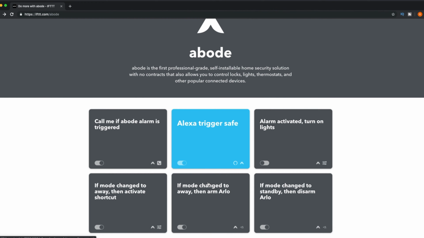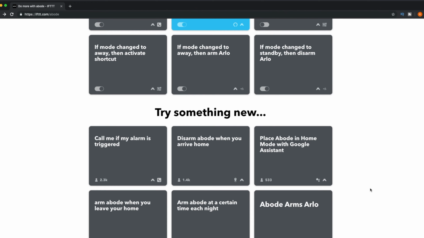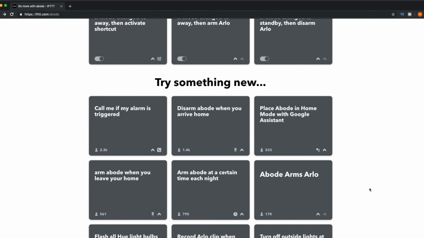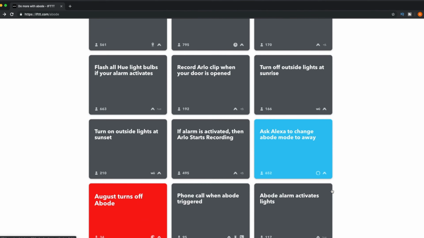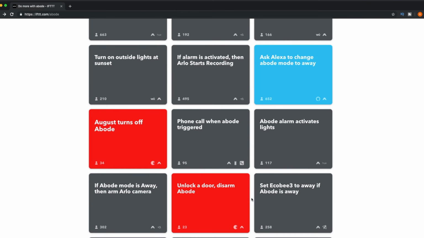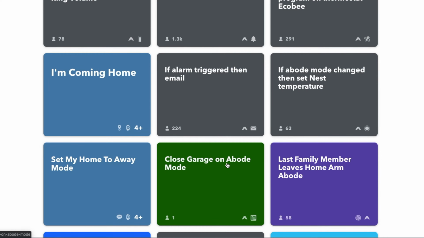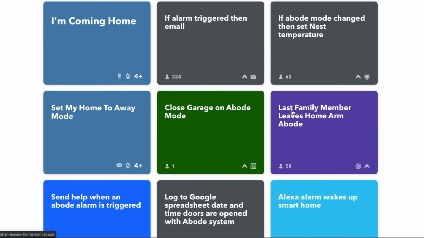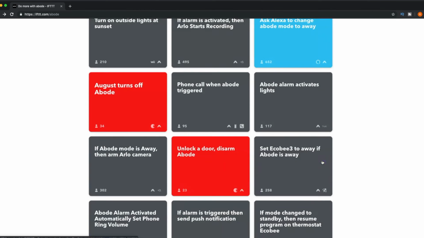And that's basically how the rest of them work, in the same fashion. If you scroll down, there will be other things that you can add that have been set up by the system or another user. All of this stuff I can add by just clicking on it and activating it to my account. These are not activated, they're just there. As you can see, there are so many things you can do in here. Here's one that says close garage door when a bulb is in away mode. Here's another one that says last family member leaves home, arm a bulb. These are the things you can do way beyond the Amazon Alexa routine, and there's a whole bunch of them in there.